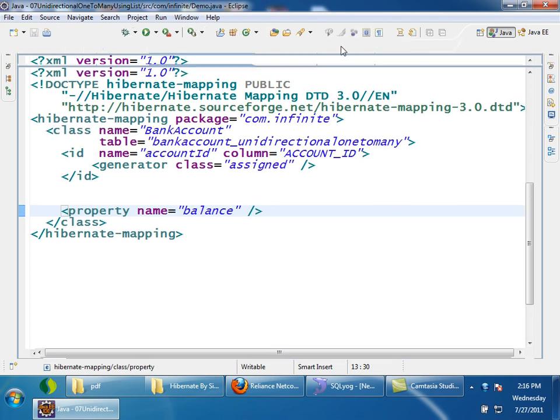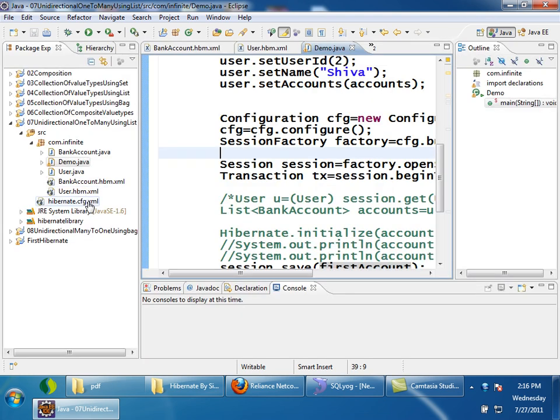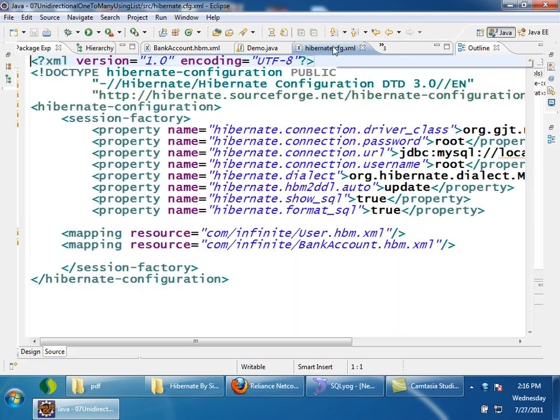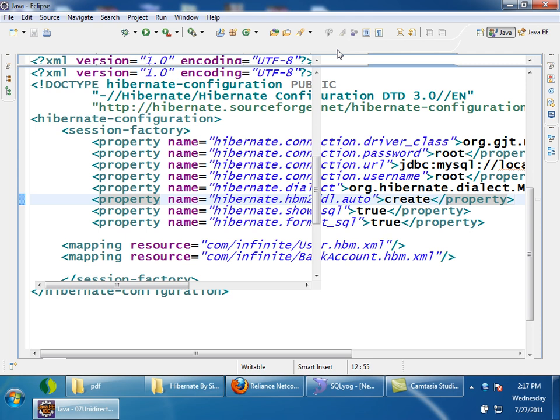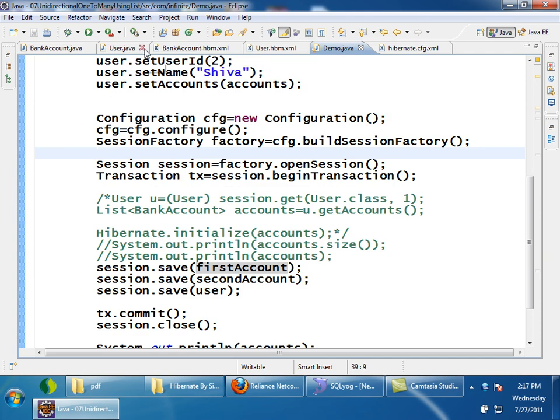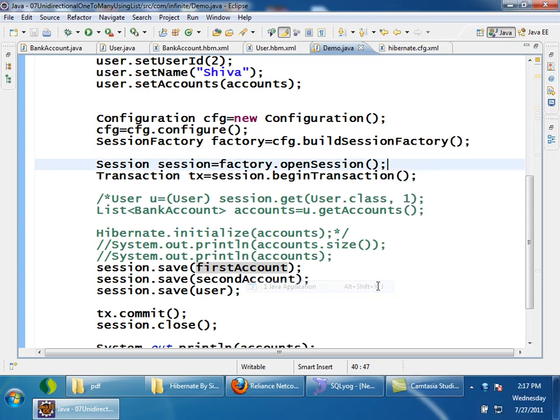Okay, now let me just run the demo. Before running it, I'll just make this hbm2ddl.auto as create. Create means what? It will drop and create, right? Already the tables are there, so I just wanted to drop and create them so that it will be fresh. I wanted to explain the actual concept before going to bidirectional. If you understand this clearly, you will understand bidirectional very easily. Okay, I'm running it.